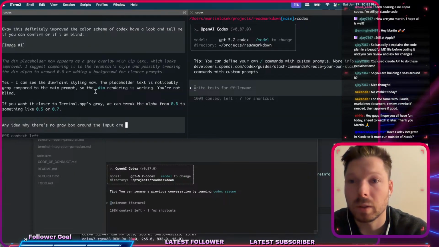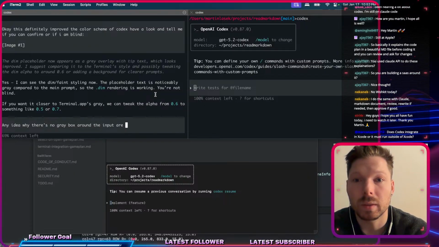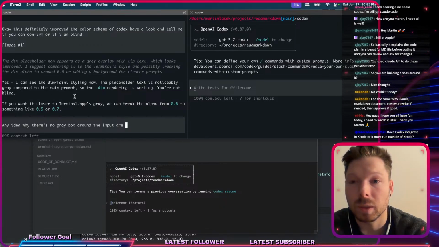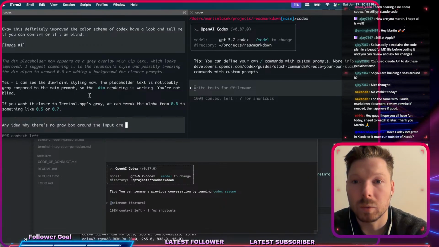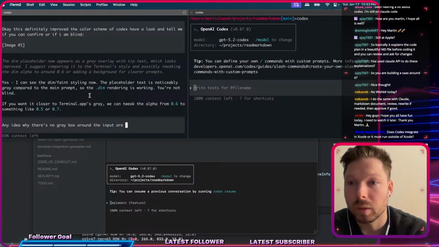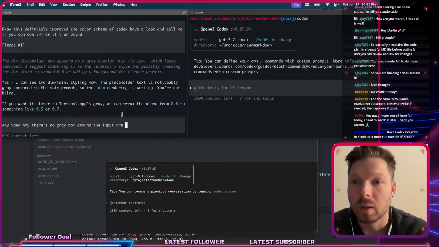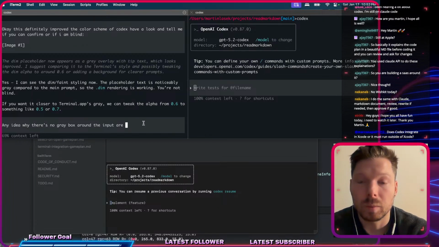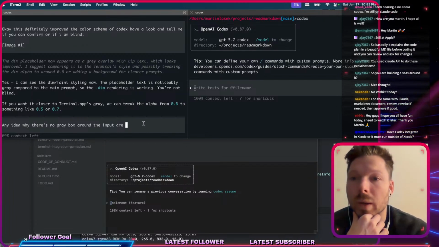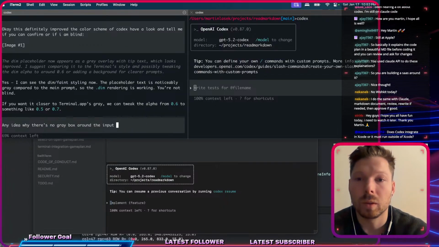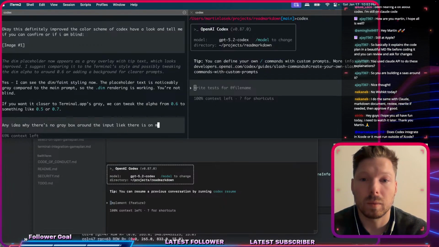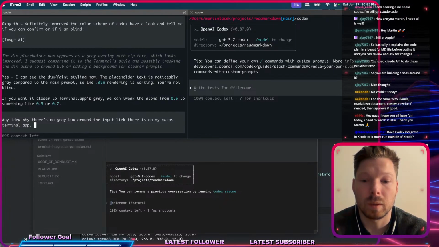Yeah, I can see the dim style and colors. The placeholder text is noticeably gray compared to the main prompt. So the dim rendering is working. You're not blind. If you want it closer to terminal apps gray, you can tweak the alpha from 6 to 5 or 7 around the input. Any idea why there's no gray box around the input like there is on my macOS Terminal app? Here's my Terminal app.